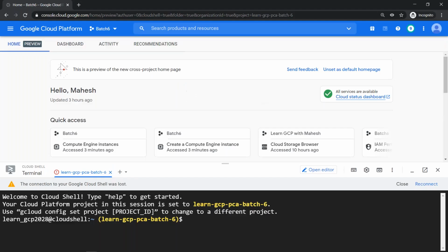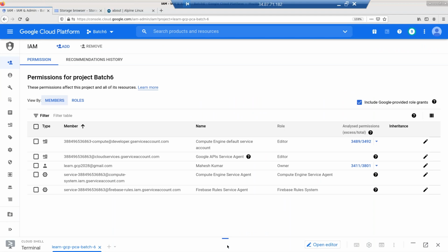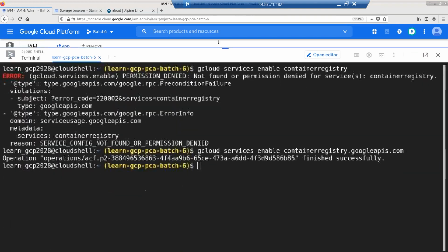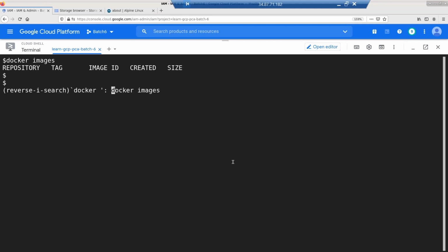Now, unfortunately, in our Cloud Shell, we don't have any images because we restarted it. We have to build it from scratch. So I'll just go to where I am currently. So what I will do now is do Docker images first. Nothing is there. Docker build. I'm lazy enough. I'm just going to use my history.